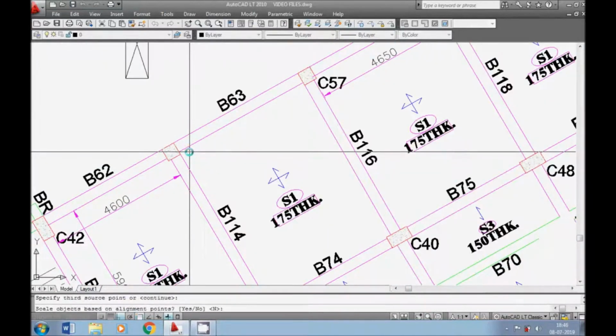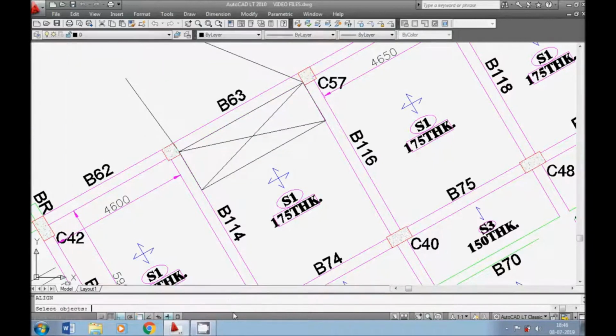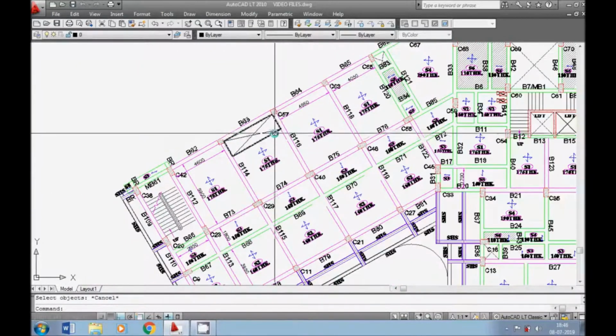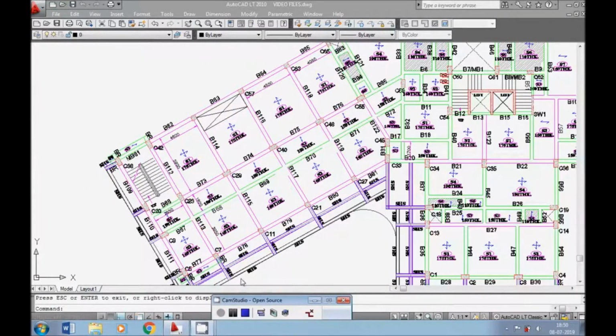Now give enter. Now it will ask whether to scale the object based on the alignment points. You give yes or just Y and give enter. So your cutout is aligned as well as scaled.